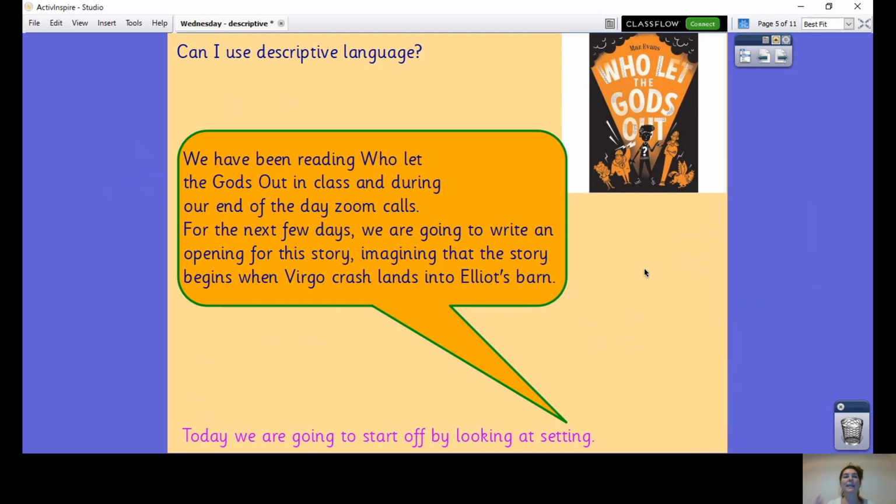So we're going to have this amazing setting description at the beginning of the barn in the field and Elliot's house in the distance. Then we're going to have a go at building a bit of suspense when Elliot's in the barn and Virgo's in the barn and they don't know who either of them are. And then we are going to be writing that as our opening. Okay, but today we are going to be thinking purely about setting.